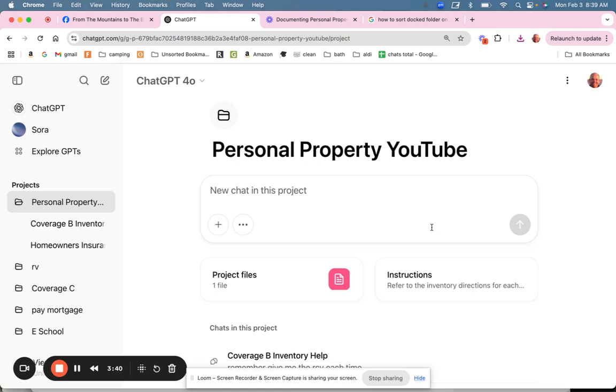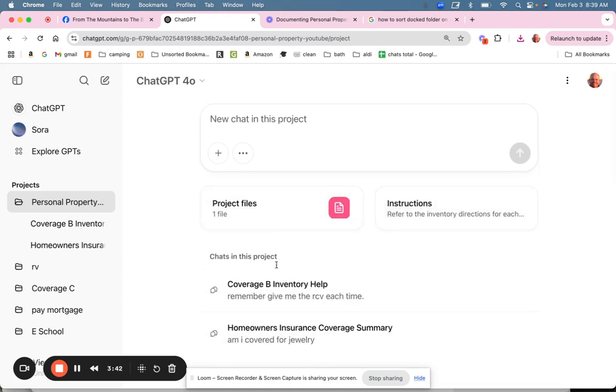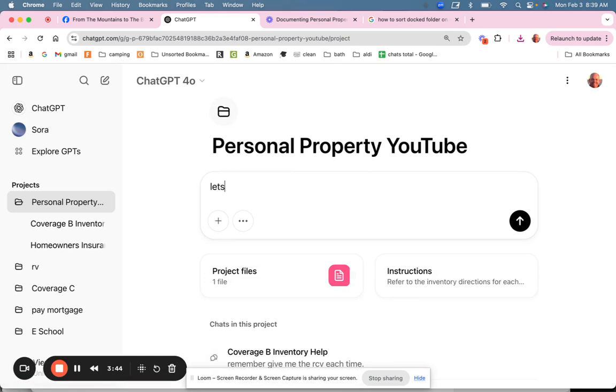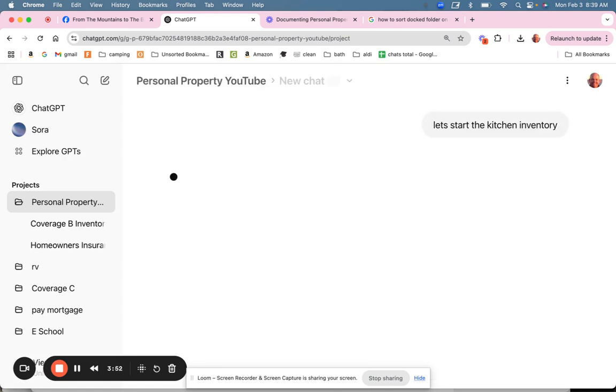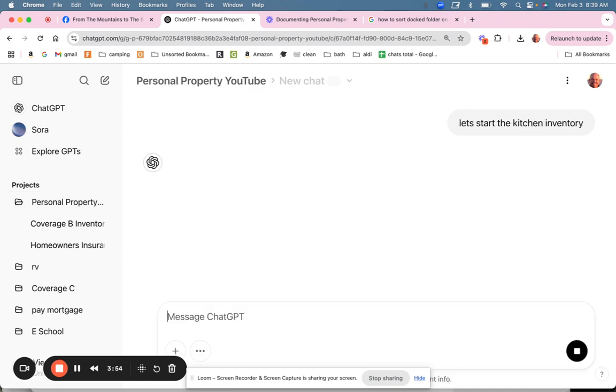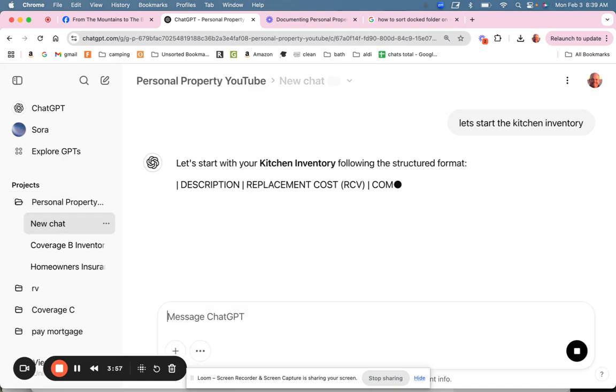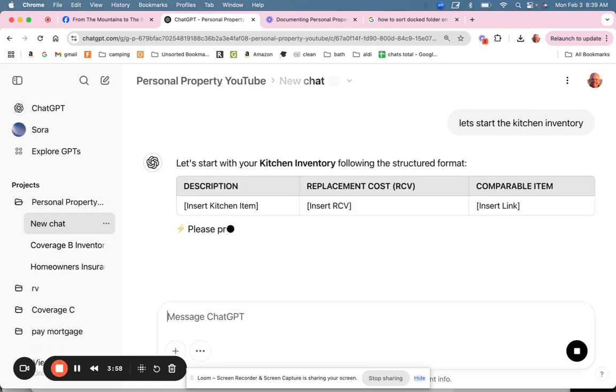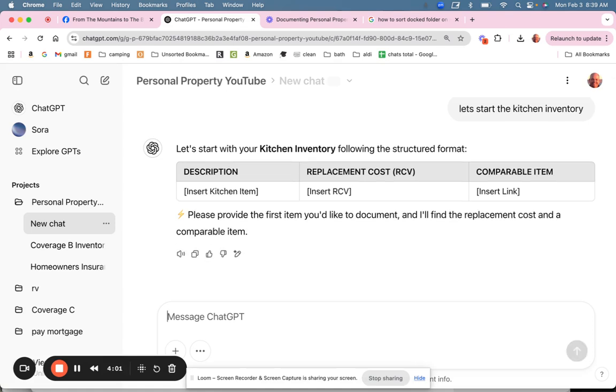Let's see how we did. Okay, so now I'm going to go to a new chat here, and I'm going to say, let's start the kitchen inventory. And okay, we're going to do the same. See, now it knows what I taught it since I put that in there.